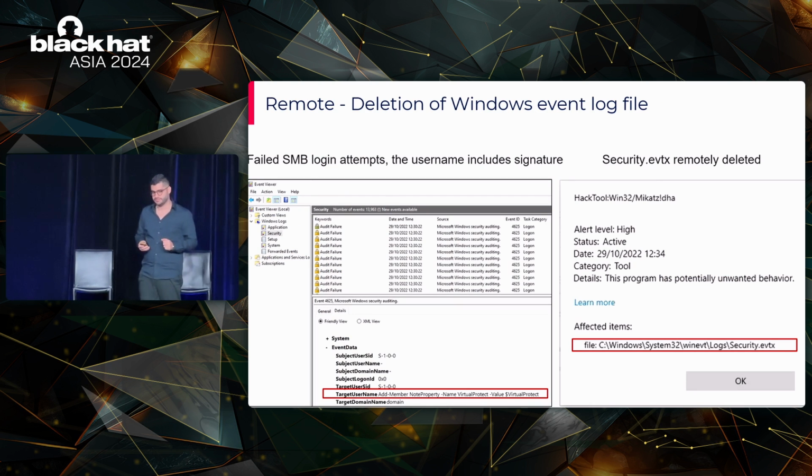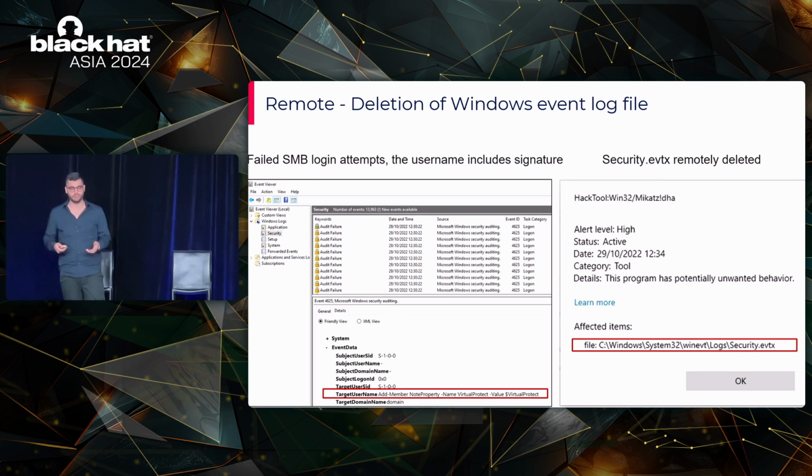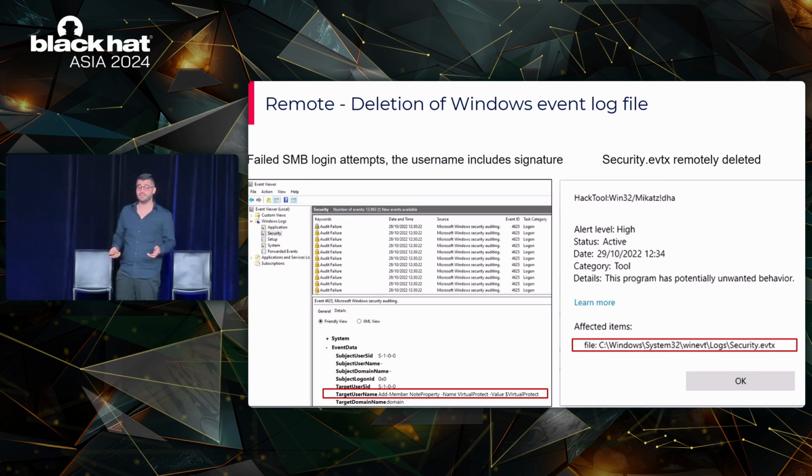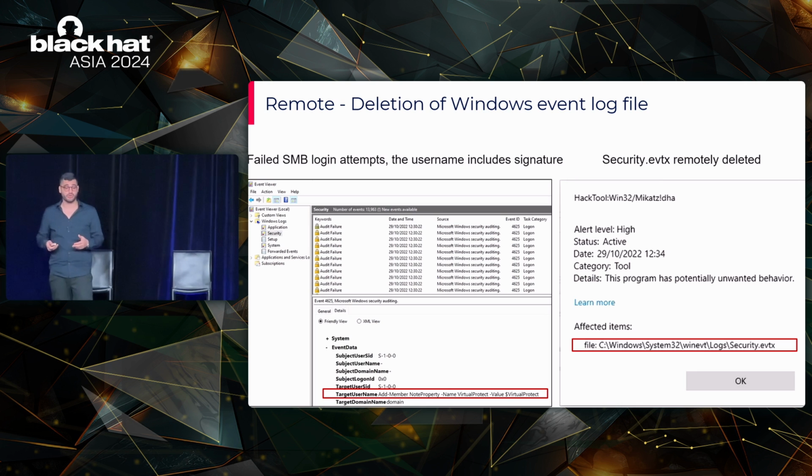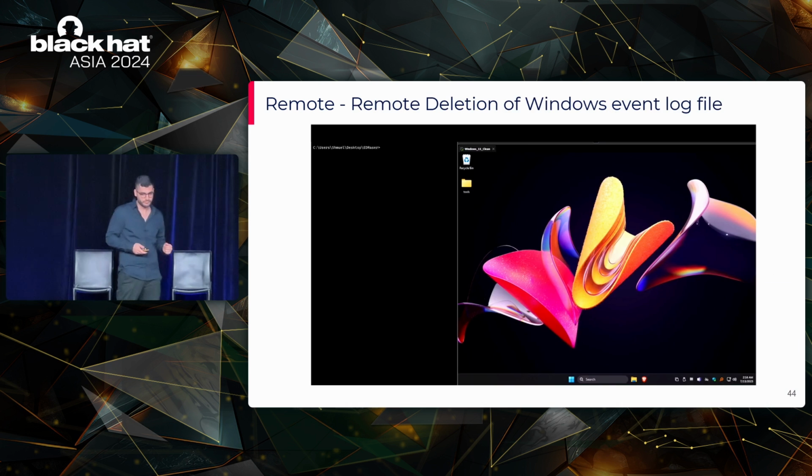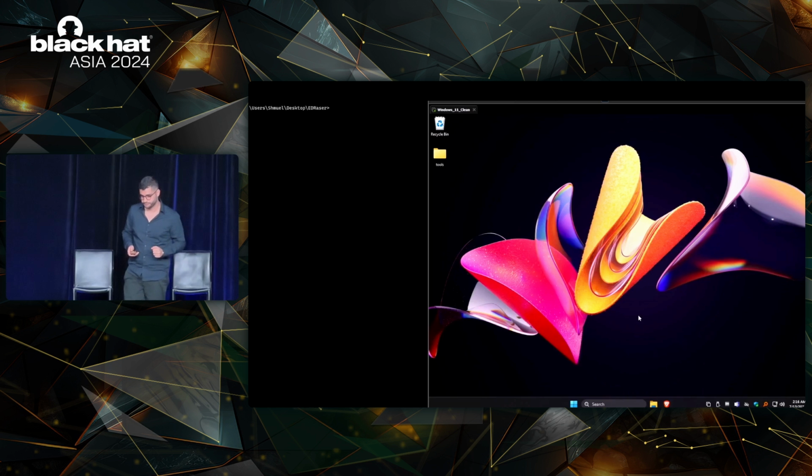But this is not the end. What about achieving a deletion of Windows log files, but this time remotely? Is it possible? So the answer is yes. By attempting to perform a remote login to the machine via SMB, for example, and using a malicious username, we can remotely insert malicious records into the security event log. If we repeat this process enough times, the records will end up at the end of the log file, resulting in their deletion. Let's see a demo of it.